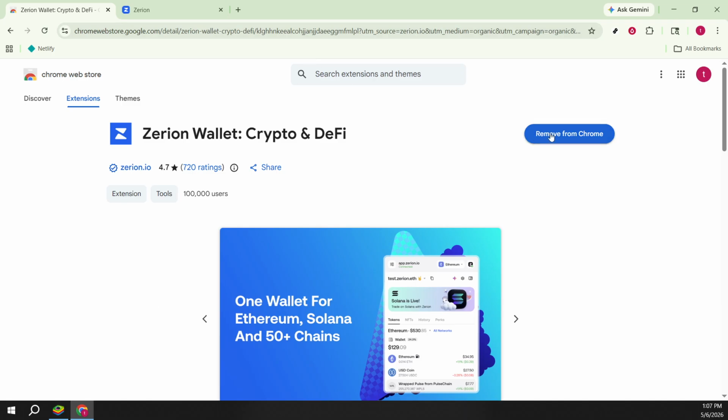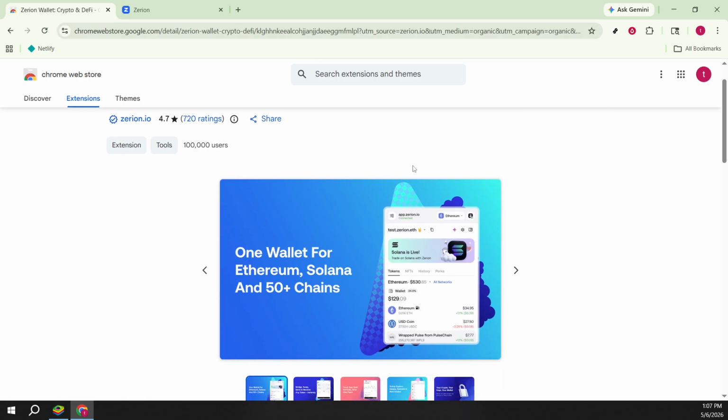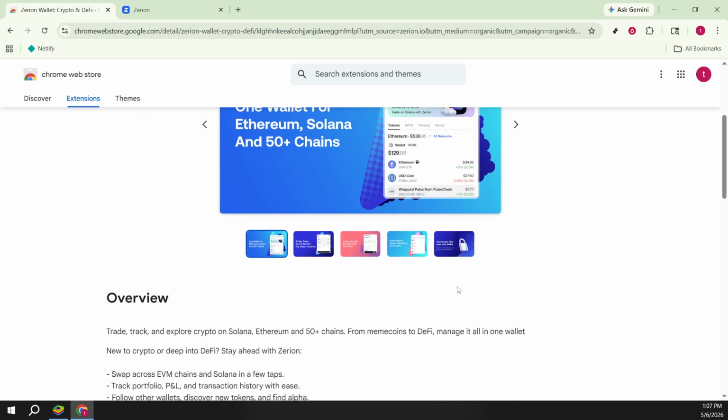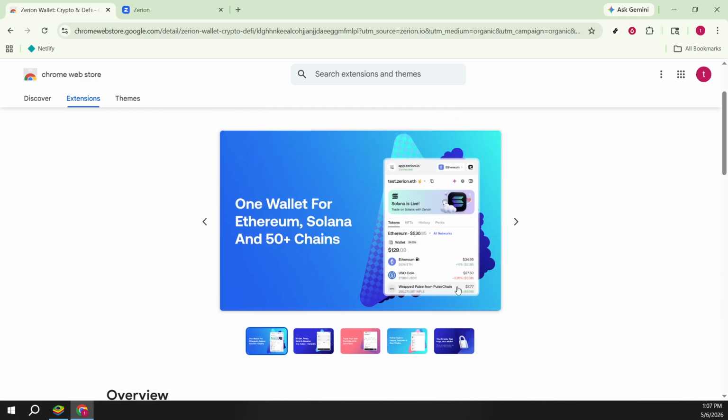To recap, we went to Zerion.io, selected download, clicked add to Chrome, and confirmed by choosing add extension. Follow these steps and you'll have the Zerion wallet extension ready to go in just a minute.